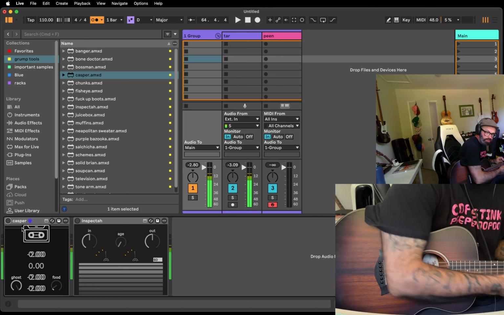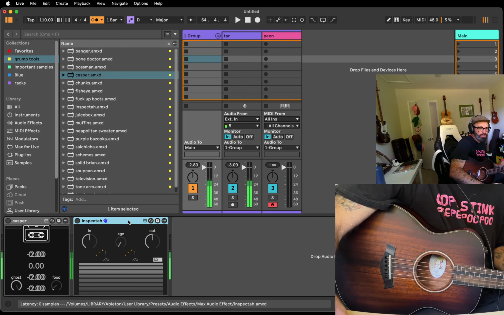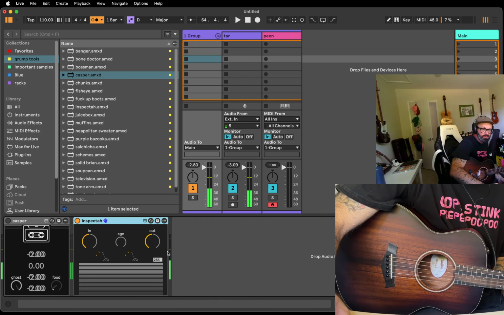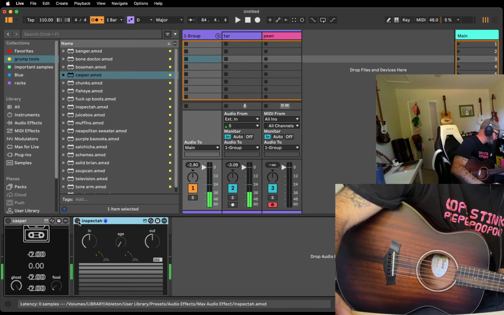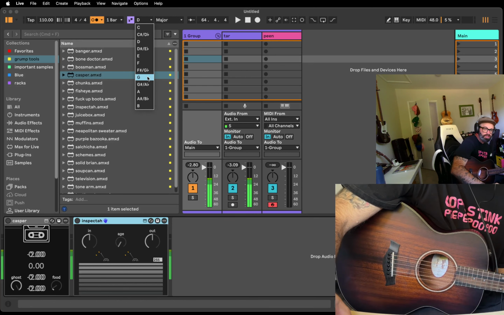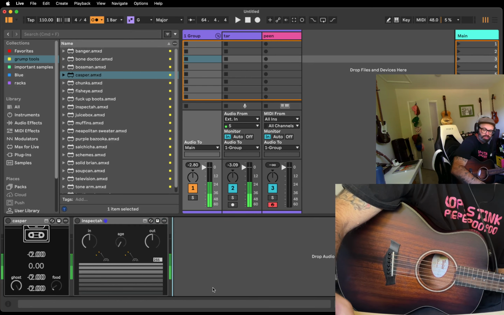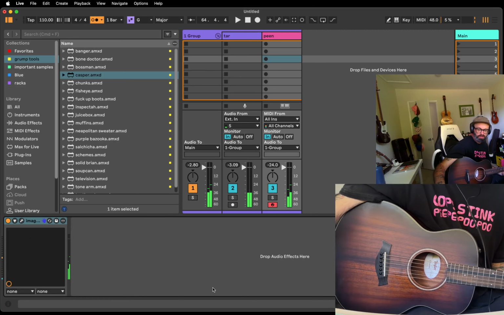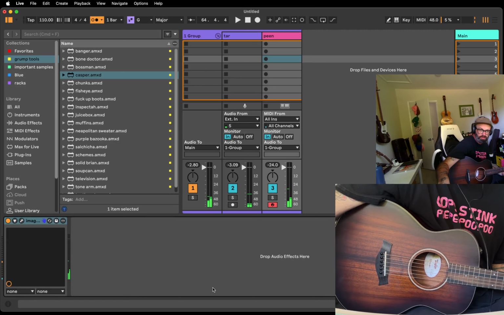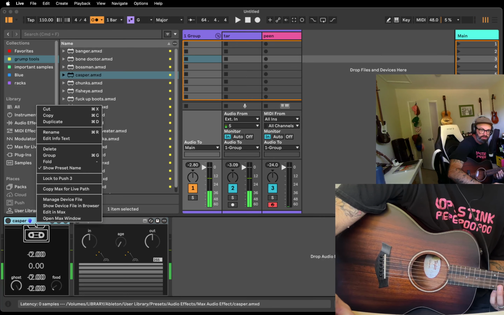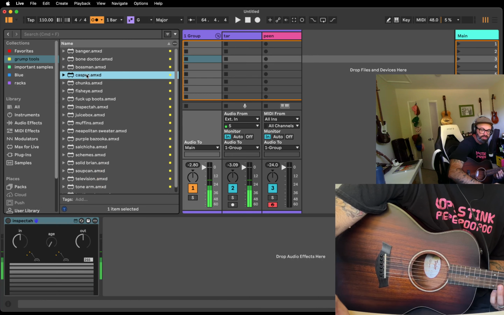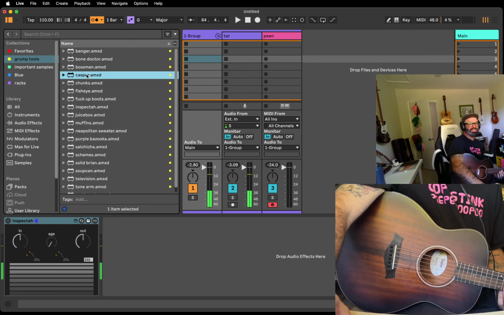Me personally, I always use it with this other plugin, Inspectah. It just sounds amazing together, and I can show you a little demonstration of that. And then I also just have a piano plugin. So let's see what happens here. I'm going to actually delete this CASPER because it does keep stuff in the buffer for a long time.